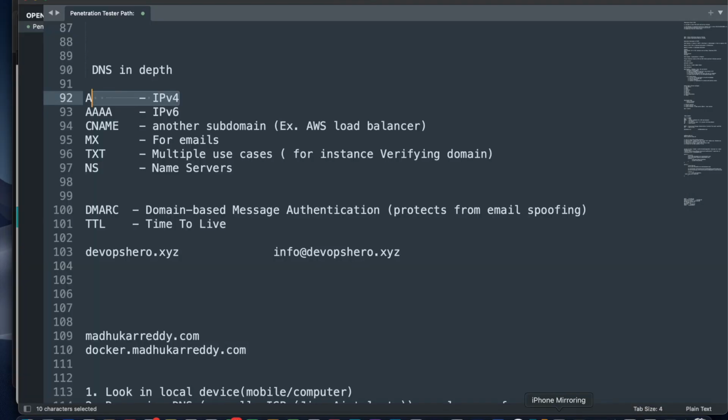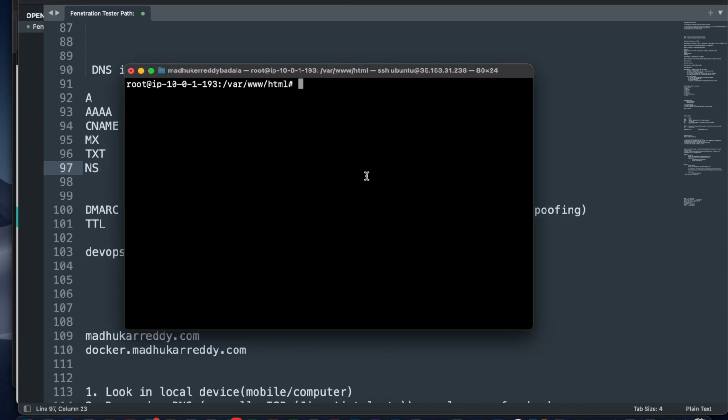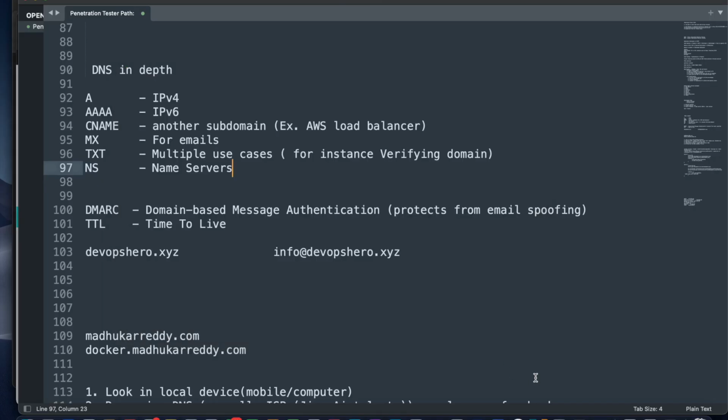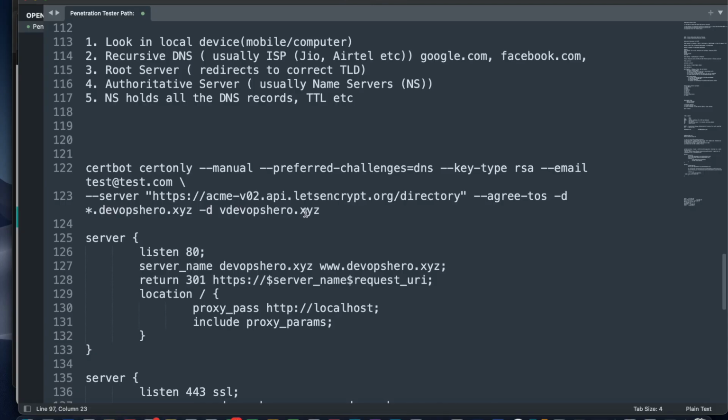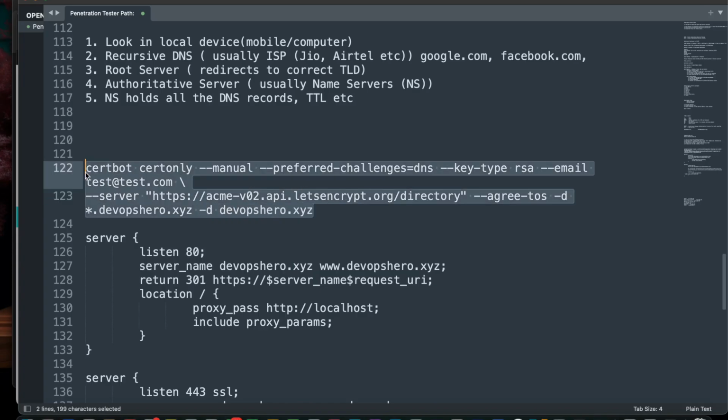Basically these TXT records are used to verify your domain mostly. So what I'm going to do is come back to this terminal again and run this command. I'm gonna put this command in the description. Just copy this command.